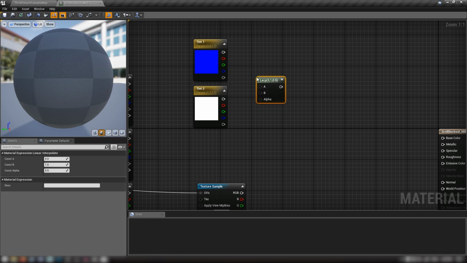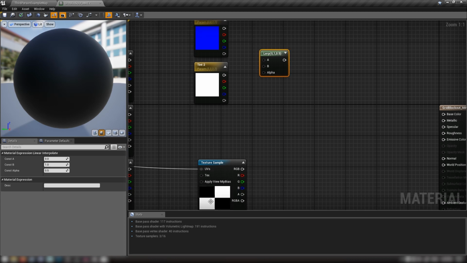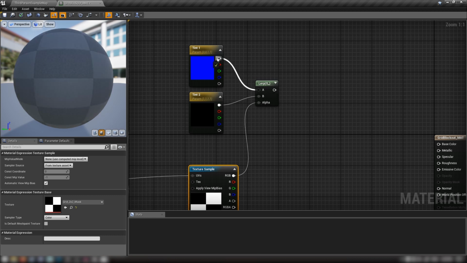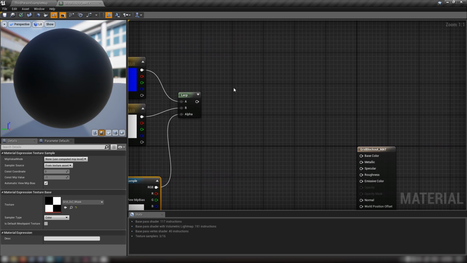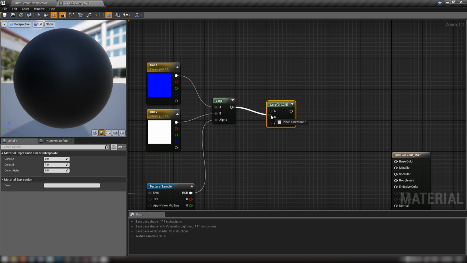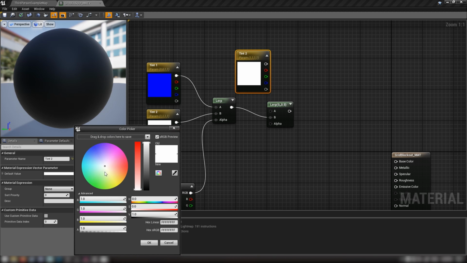And hold in L and click the graph to get ourselves a linear interpolate node. What this will do is take in an alpha value, which will be a value from 0 to 1, like from black to white or white to black, and use that to tell us how much of A or B is going to be displayed in this output. So we'll plug in the result of our texture sample into the alpha. Tint 2 will be B, and tint 1 will be A. Well, the next thing we'll do is our lines. So we'll hold in L and click. The result of this lerp will be our B value. I'm going to duplicate another one of these tints here. Make this one black.